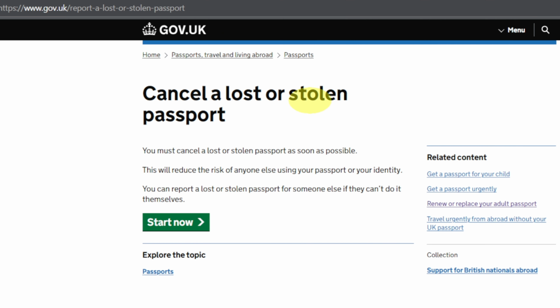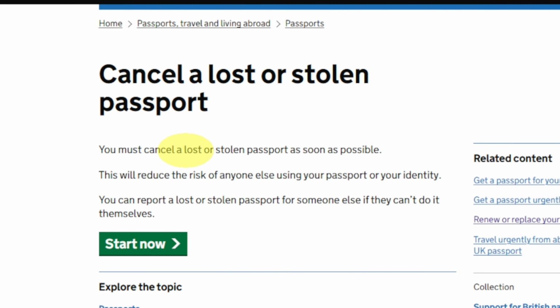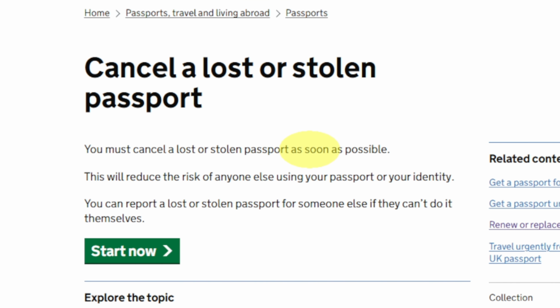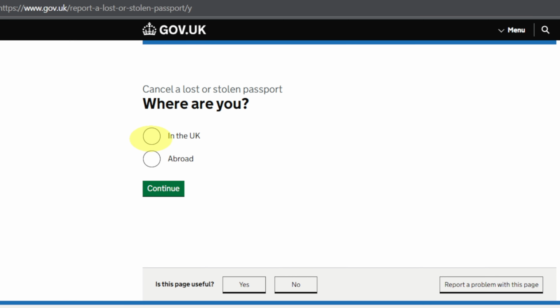It will say cancel a lost or stolen passport. You must cancel a lost or stolen passport as soon as possible. This will reduce the risk of anyone else using your passport or your identity. So just click start now, in the UK or abroad. This case is in the UK.